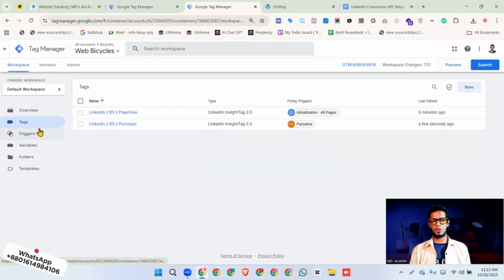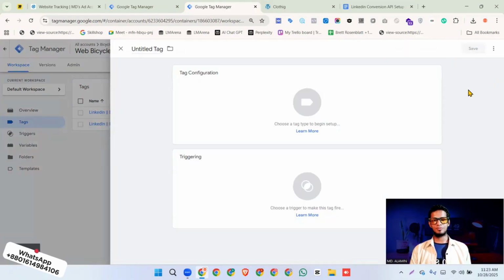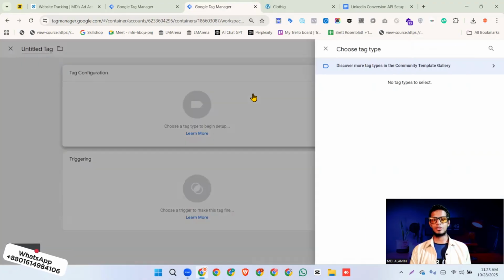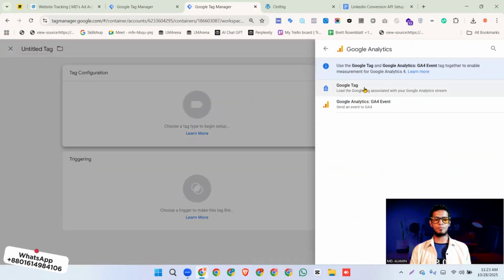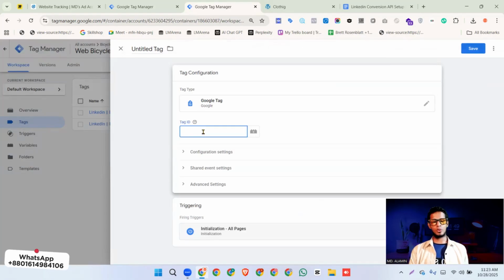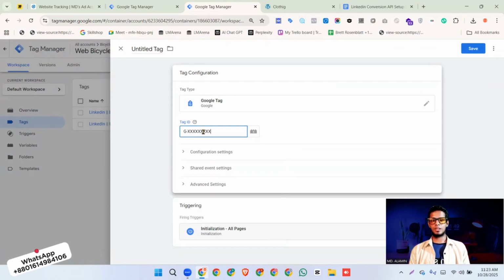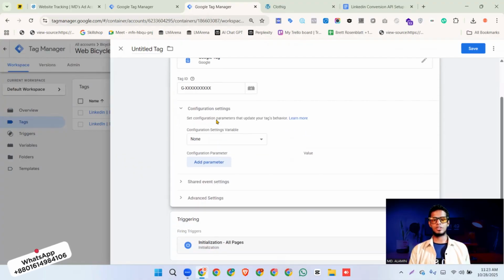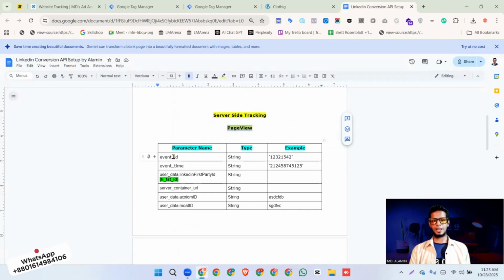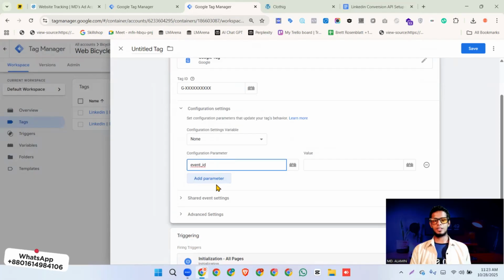Go to the Google Tag Manager web container, then create a tag to send page view events. Click on New, then Tag Configuration, and our tag type will be Google Tag. Then we need to add our tag ID. I will copy the measurement ID, then go to configuration settings. Here I will send parameters like event ID, event time, the cookie and URL. First we'll copy this event ID and add it.